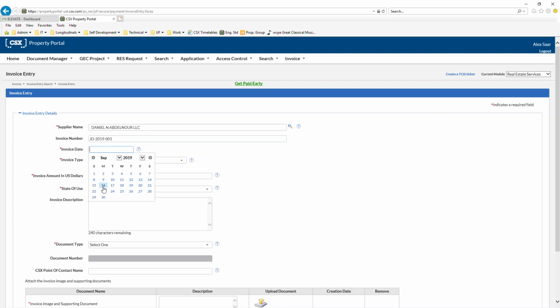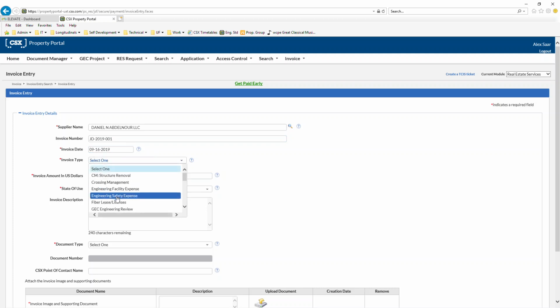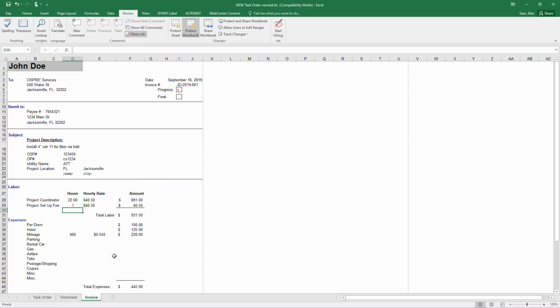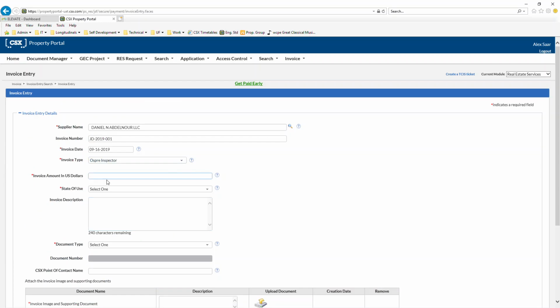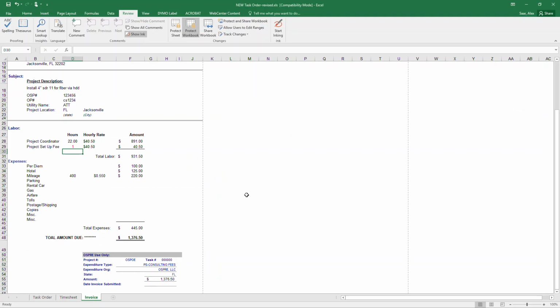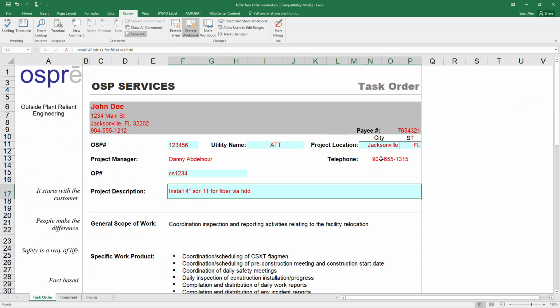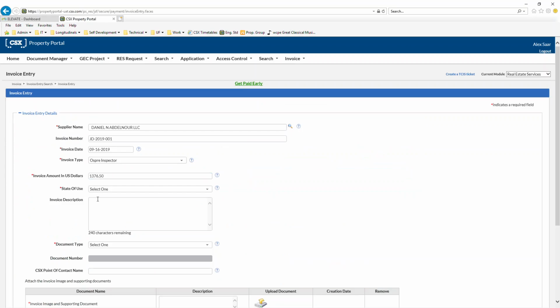The invoice date, that is today's date, you put in here. The invoice type, you scroll down, it's going to be OSPRE Inspector. The amount, the total dollar amount, well, let's go back to our Excel file. What was the total dollar amount? It was $1376.50. So 1376.50 is the total dollar amount. State of use, where was this at? I think that was in Jacksonville, Florida, if I remember right. Let's see, project location, Jacksonville, Florida. So we're going to put Florida. Scroll down, click Florida.